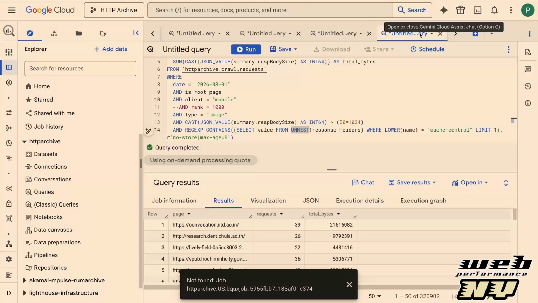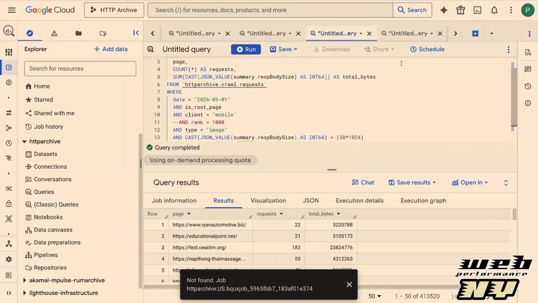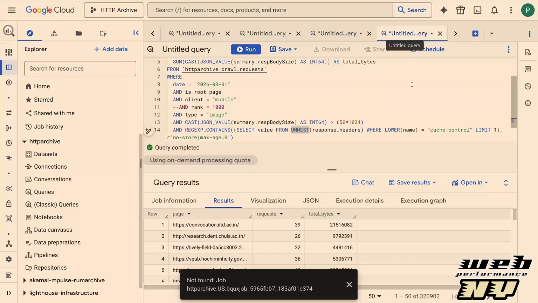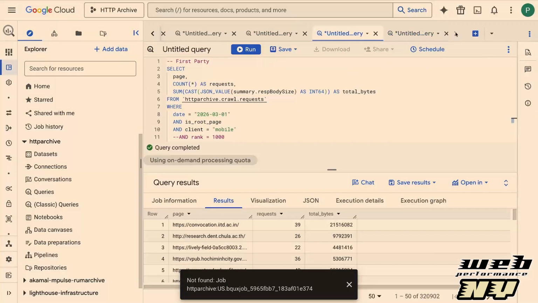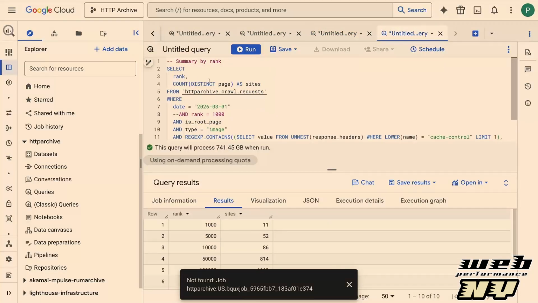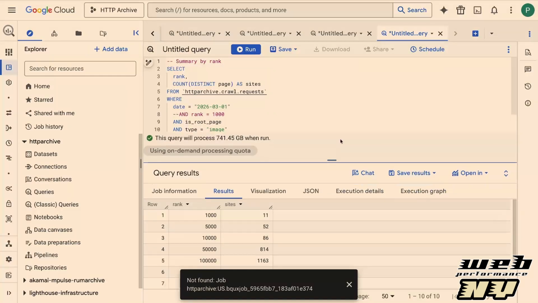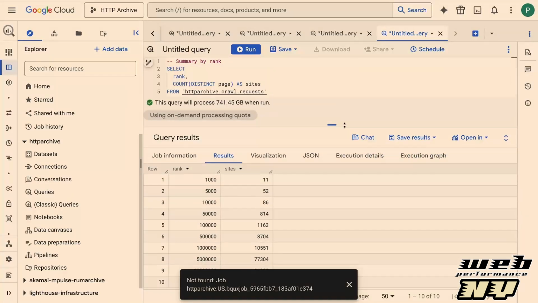We can also look at this by rank. I thought I ran that query, but I guess I didn't. Oh, there it is. We can look at this by rank and just look at the different popularity ranks. So 11 websites in the top 1,000 websites are loading images without caching them, 52 in the top 5,000, 86 in the top 10,000. So there's some large sites that are not caching their images, and that's a super easy web performance win.